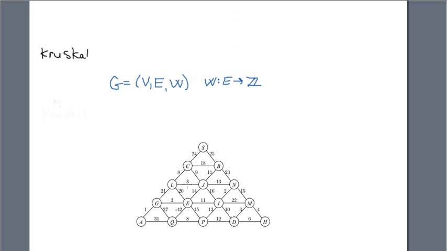So what Kruskal's algorithm does is it takes one of these graphs and produces a minimum spanning tree. So what is a minimum spanning tree? It is a new graph, G1. This graph has the same vertices, it has a new set of edges, which we call E prime, and it has the same weights for these edges. It just doesn't have all the edges.